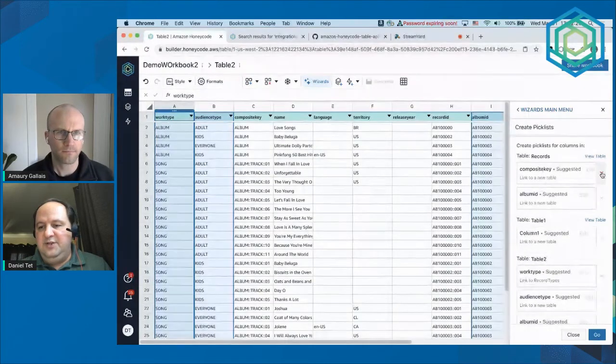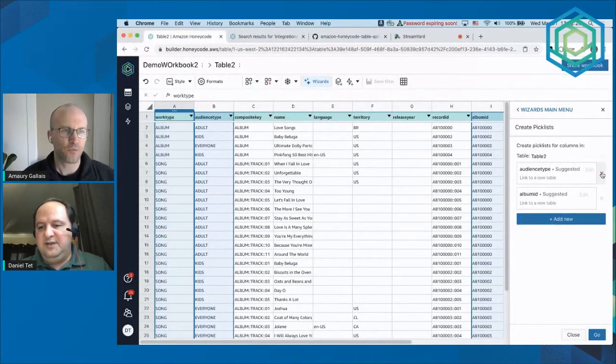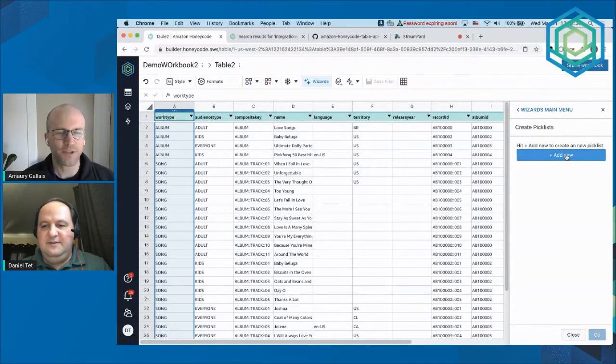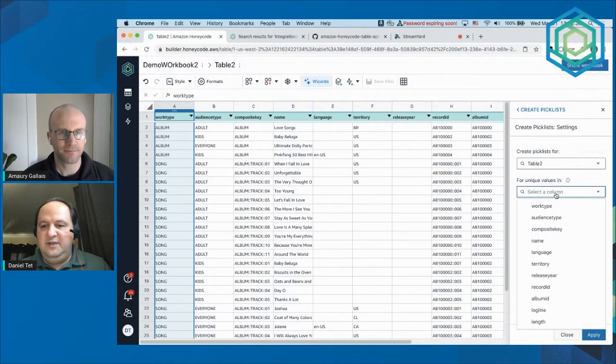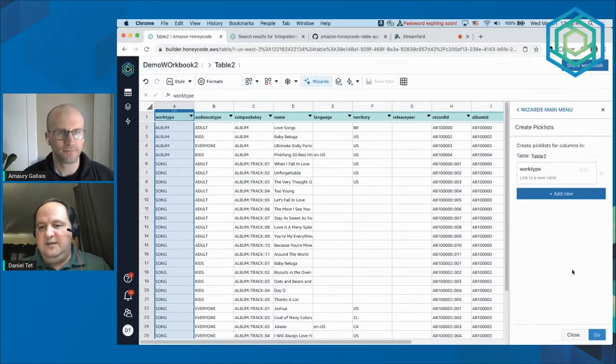Now it's very generous here, and it tries to give me a lot of suggestions. It even recognizes what could be a pick list. That's great. I'm just going to be a little bit more specific here. I just want this in table 2, and I want you to pick just the work type column. Thank you very much. And making a new table, and say apply, and then say go.